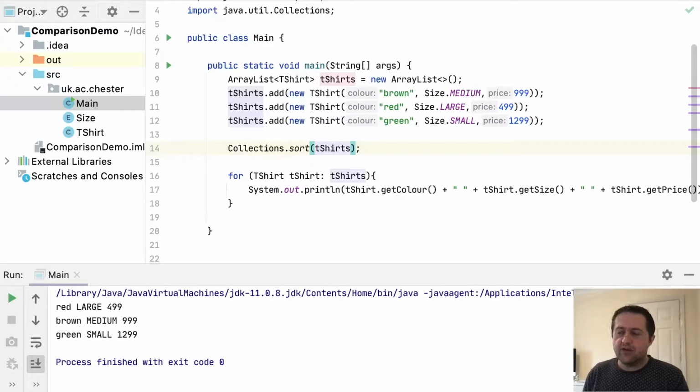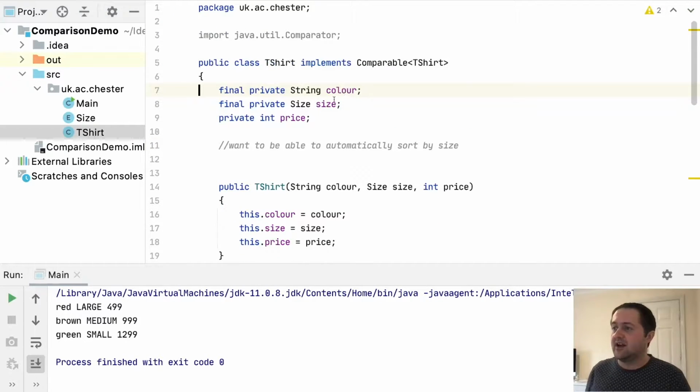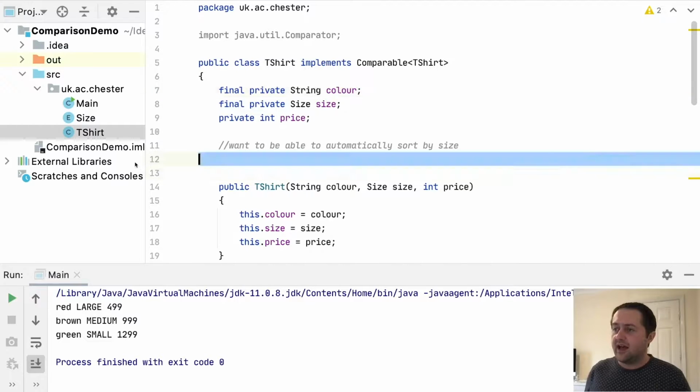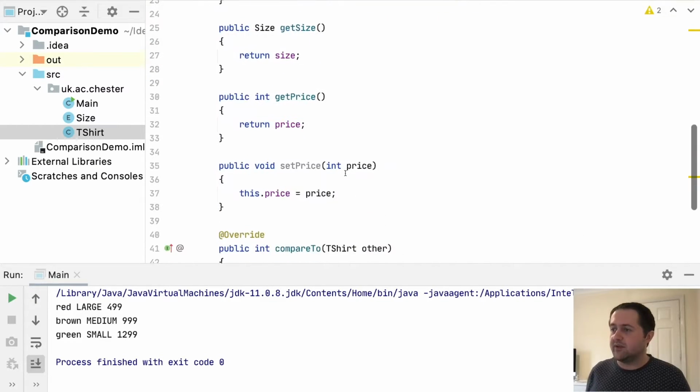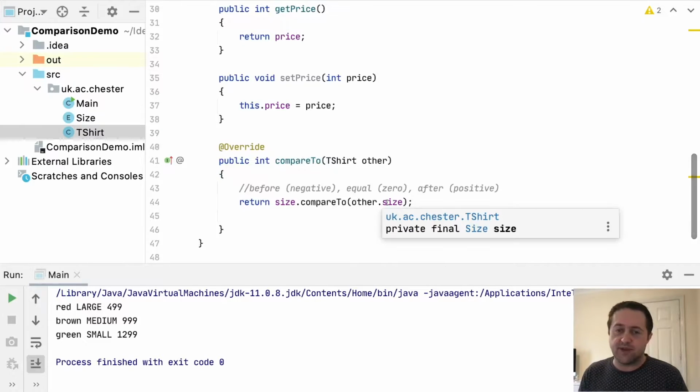Okay, we're now going to look at how we can sort on properties other than the one that we maybe consider gives the natural ordering. So just as a recap, we've got our t-shirt class. A t-shirt has a colour, a size and a price. And if we were to sort it, we've implemented the compareTo method such that it will sort based on size. So we're saying the default ordering for t-shirts, if we have to sort them, is on size.